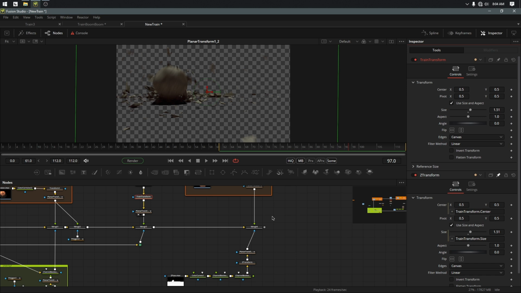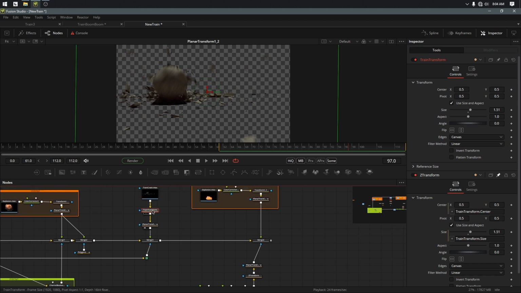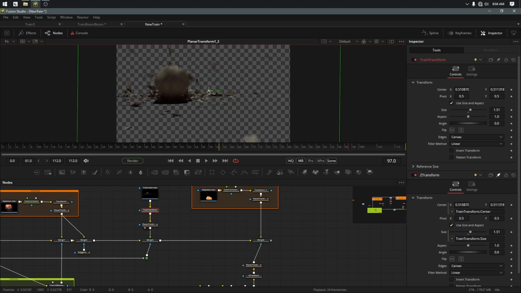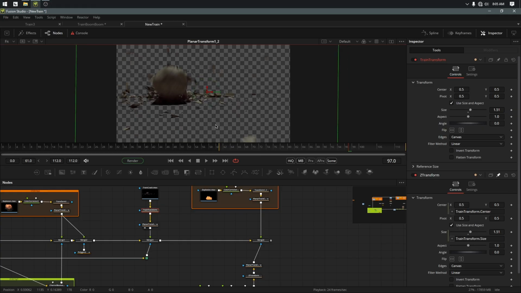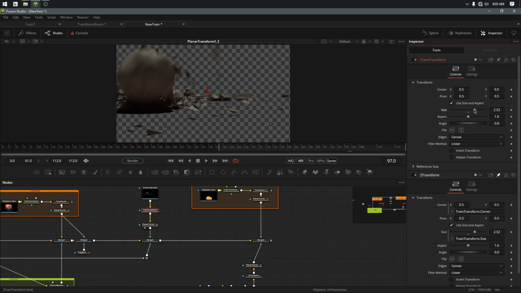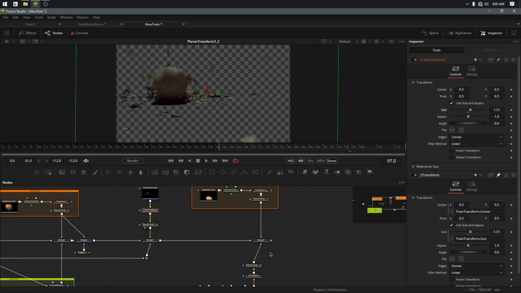And now look at something cool. If I grab my train transform, watch my Z transform parameters as I do stuff. I can move it around and it's all linked together. You can see both these values are completely in line. It also works with the size. If I change the size, it's now 2.59 here and it's 2.59 here. So now my Z pass and my train are tied together. And that's really, really handy and very powerful, because now I only have to change one thing at a time.